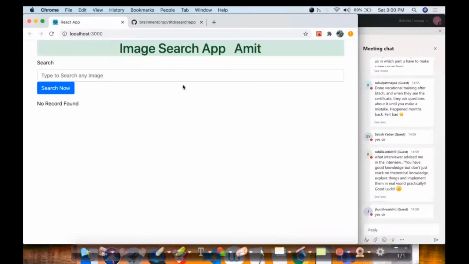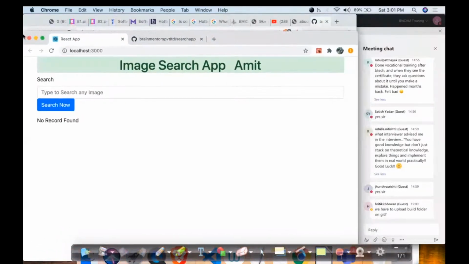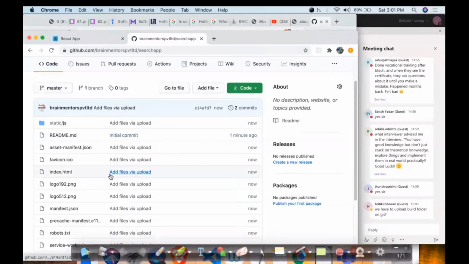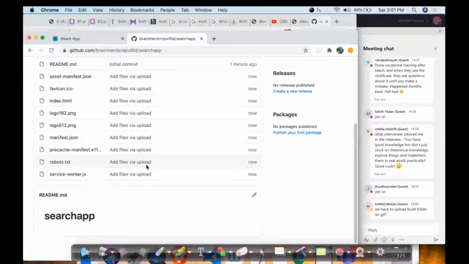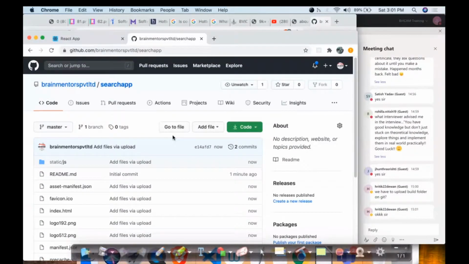Now, because I pushed everything to Git, what did I push? I pushed the code, which is inside the build folder. So Ritik, we uploaded it, just drag and drop it. Whatever is inside the build folder, I just drag and drop it here, right? I uploaded it because I'm using GitHub. Makes sense?